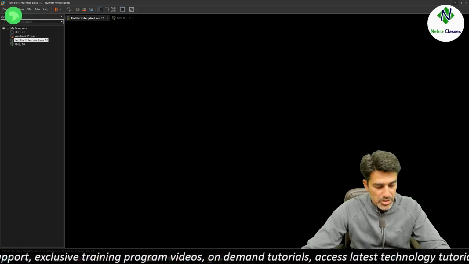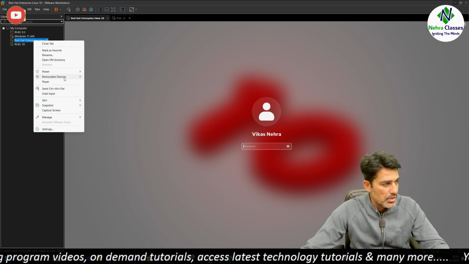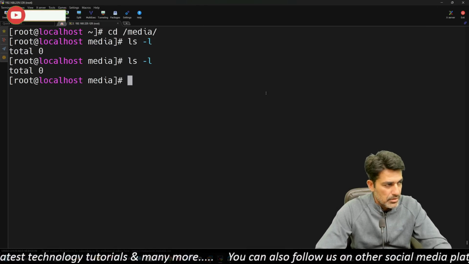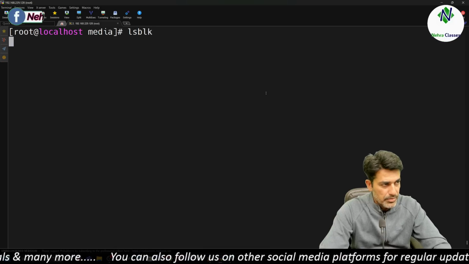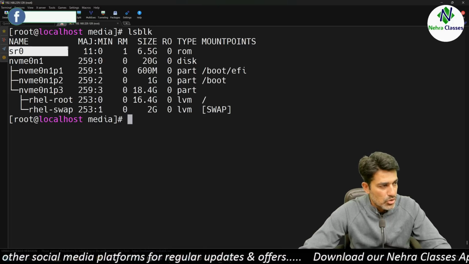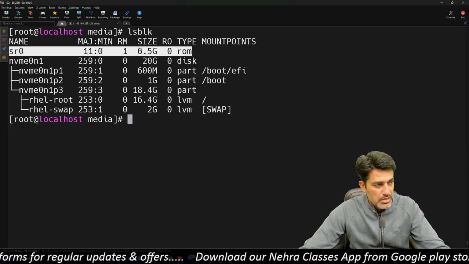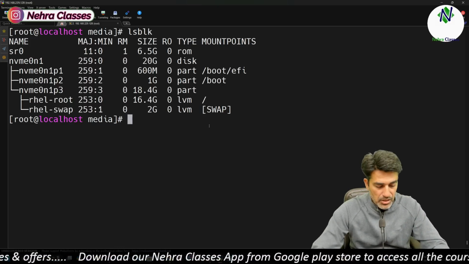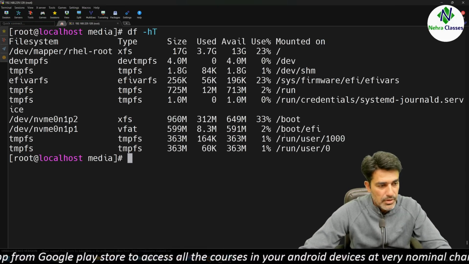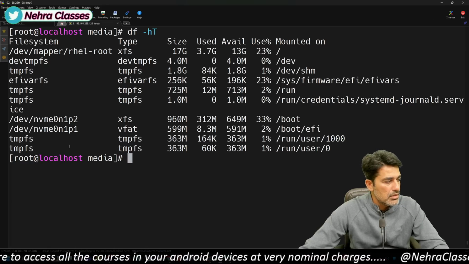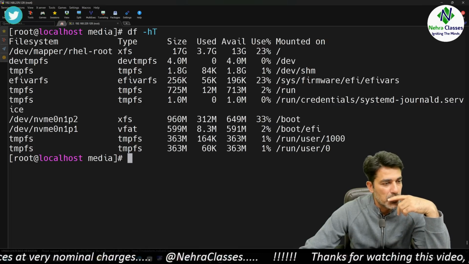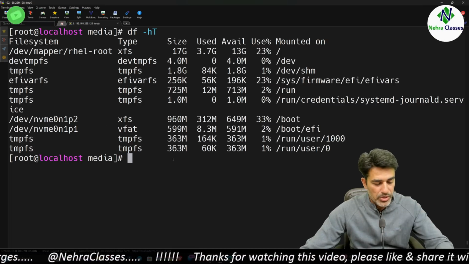Let me attach the ISO image to this machine. So I'll go to this removable devices. I'll click on connect. As soon as I executed the lsblk command, I can show you the SR0 size is showing up as 6.5 GB. Let me check where it is mounted. So I can run the df -h command for the mounted file systems. Can we see it here in the output of this command? So it is not mounted.